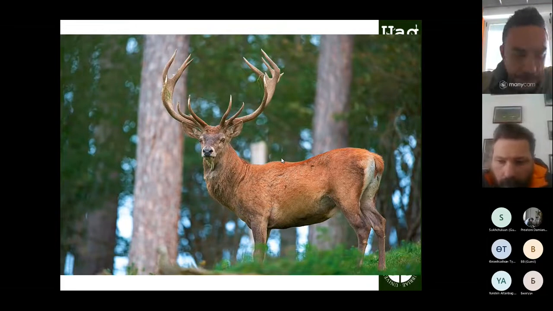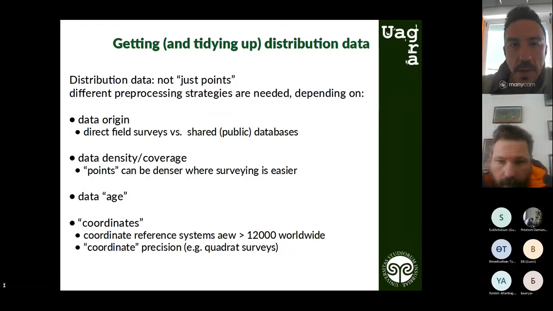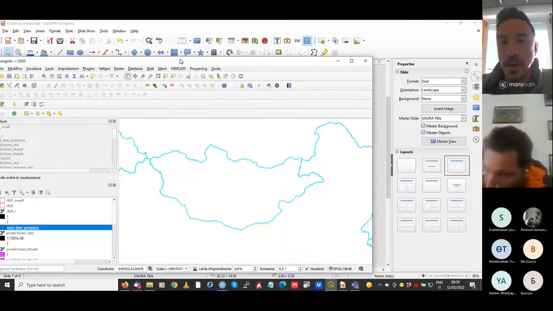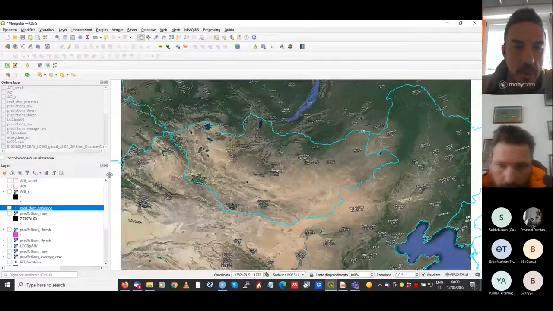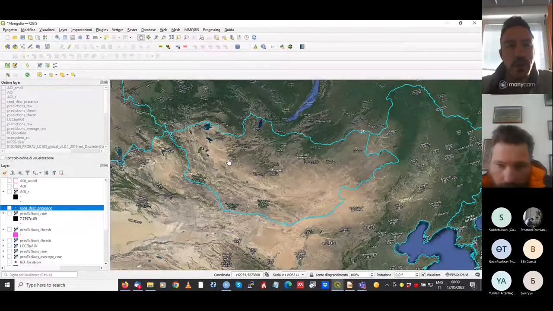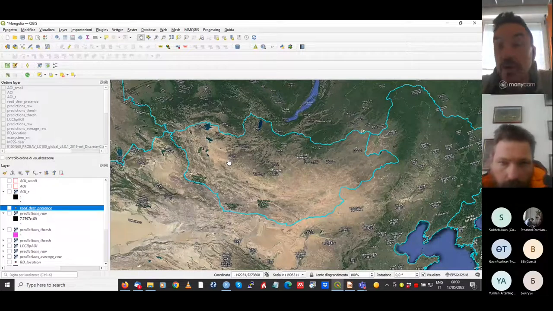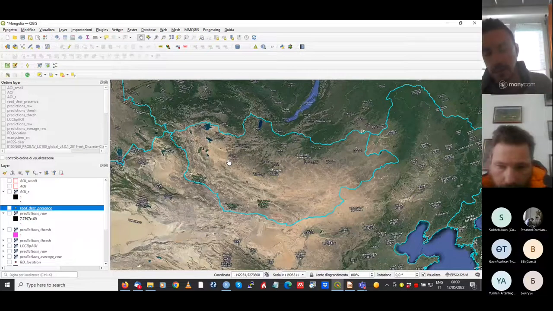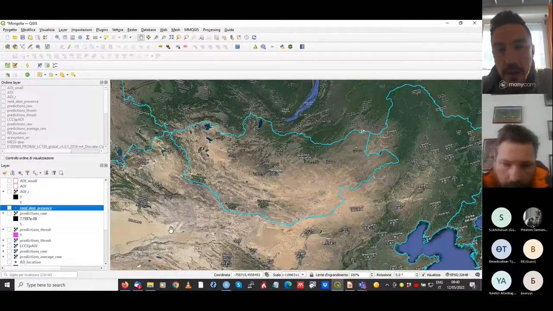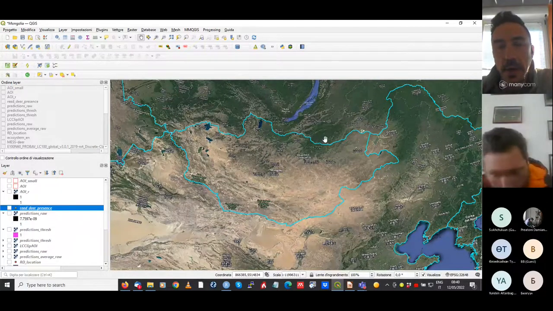I got an example from your data set, actually. Today we will work on data Sutulum sent to me, about red deer. Okay, I will show you where we are. Today we will pass through two different programs, not just R for the modeling, but also QGIS, a geographical information system that you probably already use, or I suggest it's very useful to create and work with geographical data and to create maps. Here we are in Mongolia. You can see the borders with the blue line.